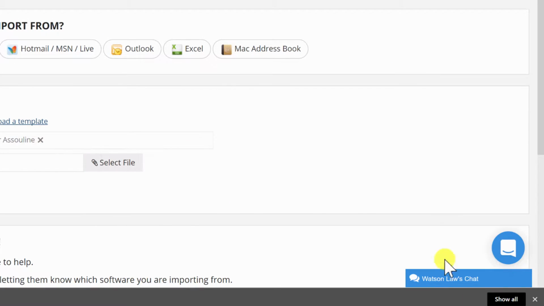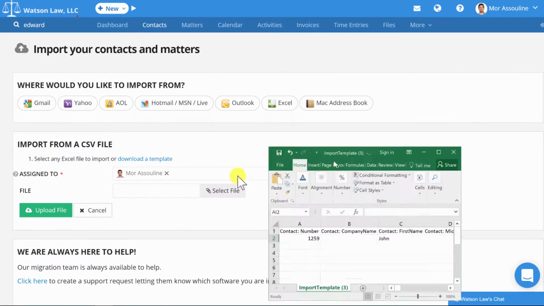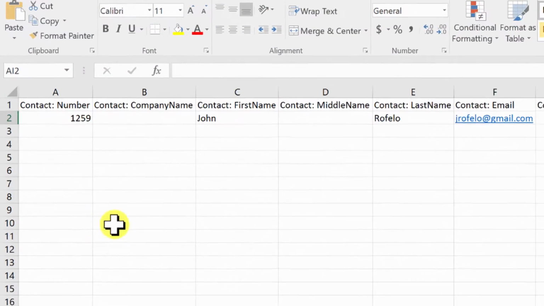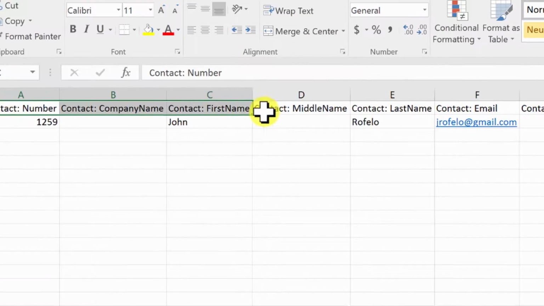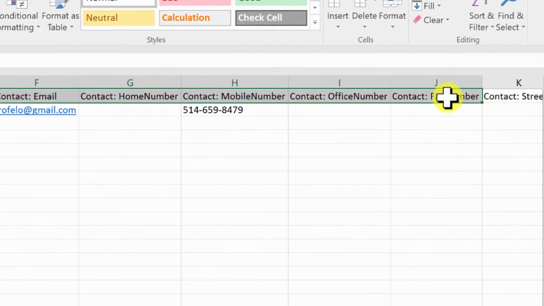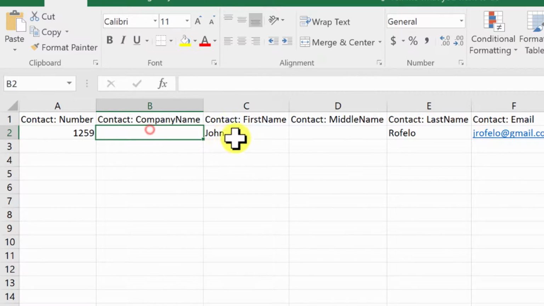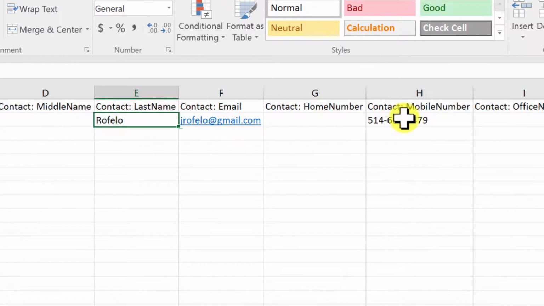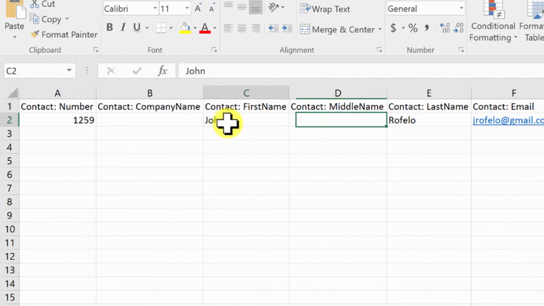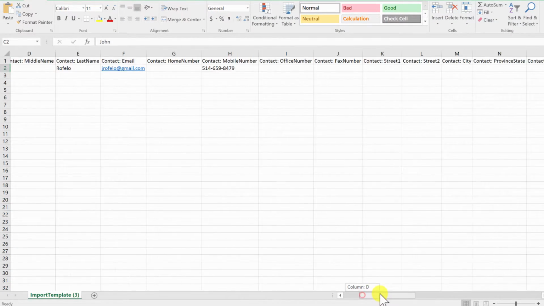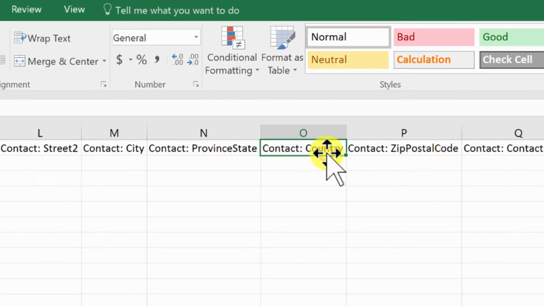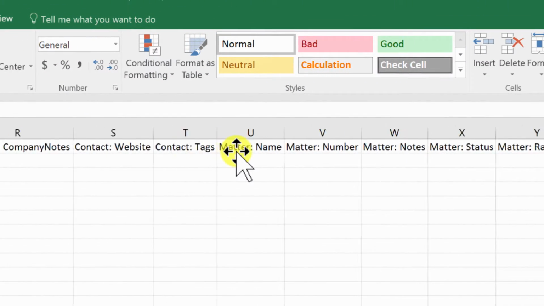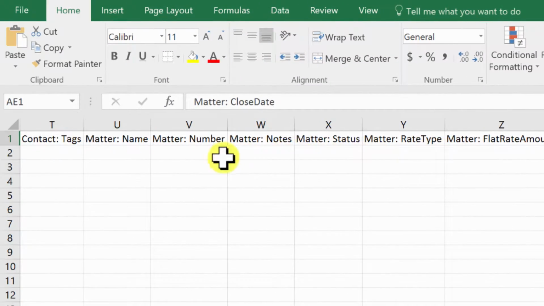This will give you an Excel template that looks just like this. So there's a lot of fields that we let you import from the get-go. Contact numbers, company names, first name, last name, email, phone number. I filled some information out already for us. And you also have address, zip code, notes, and you have matter information as well.